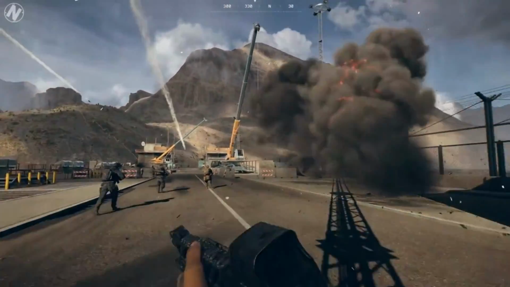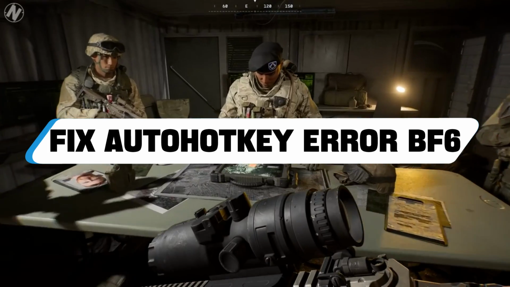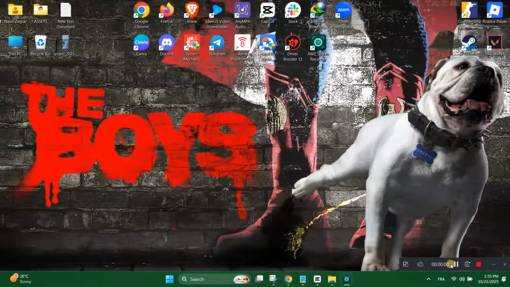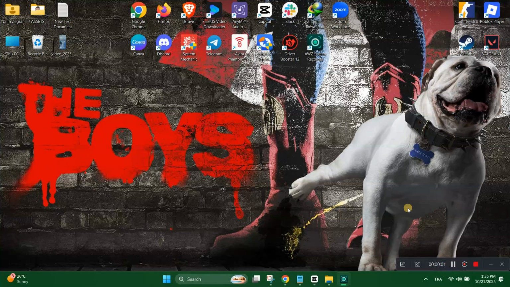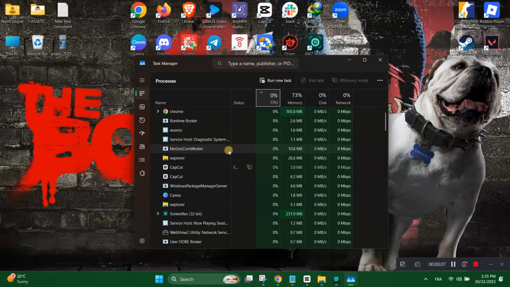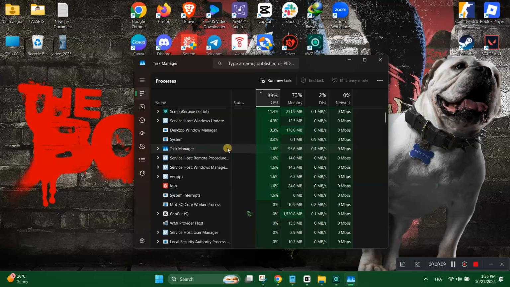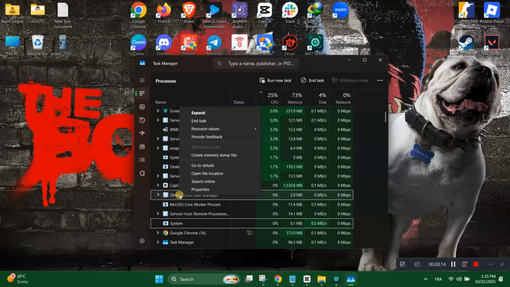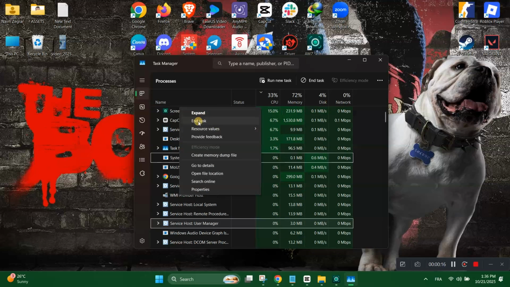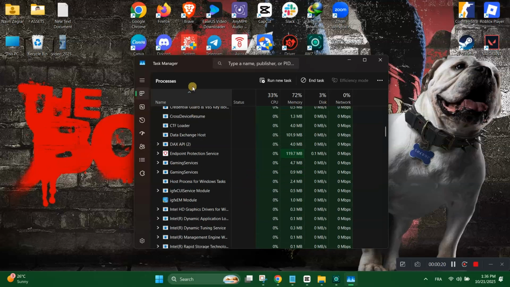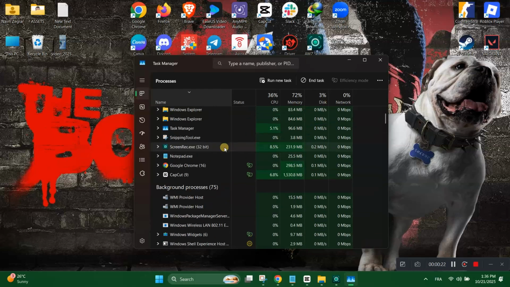Today we're going to see how to fix the Battlefield 6 AutoHotkey error. First, end AutoHotkey services in Task Manager. Just press Ctrl plus Shift plus Escape to open Task Manager. In the Processes tab, look for anything named AutoHotkey. Right-click on it and select End Task. Scroll further and check if any related AutoHotkey or macro tools are still running. If found, end those tasks too.